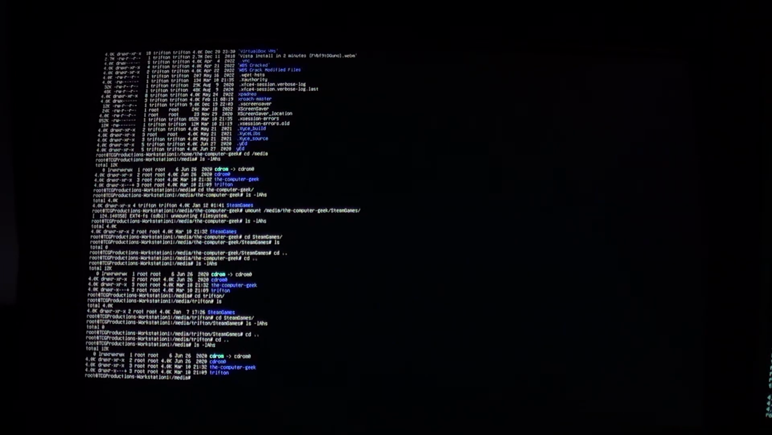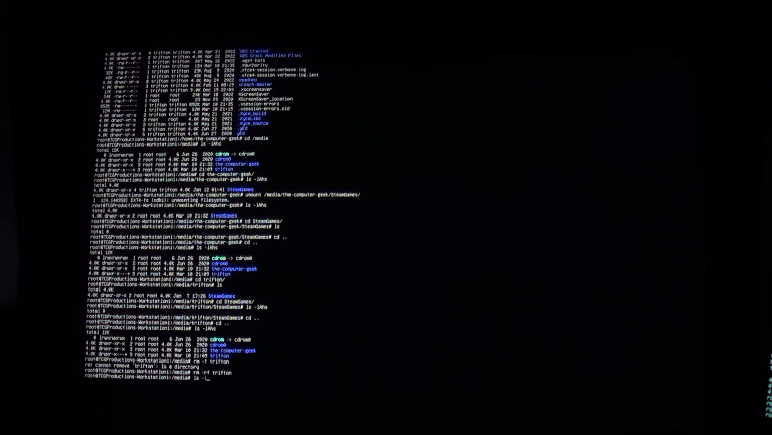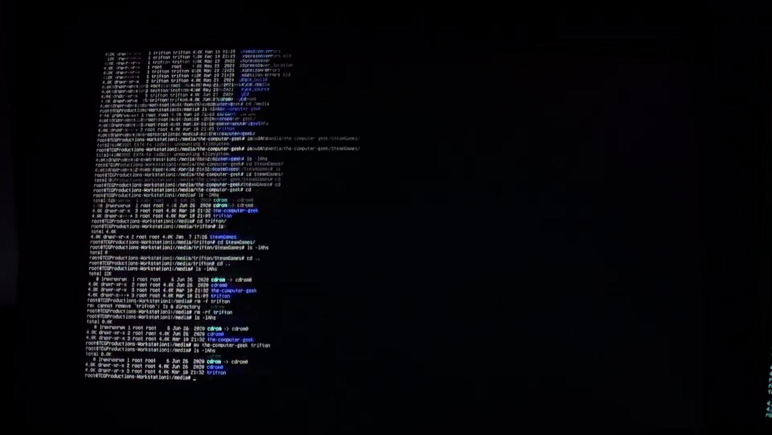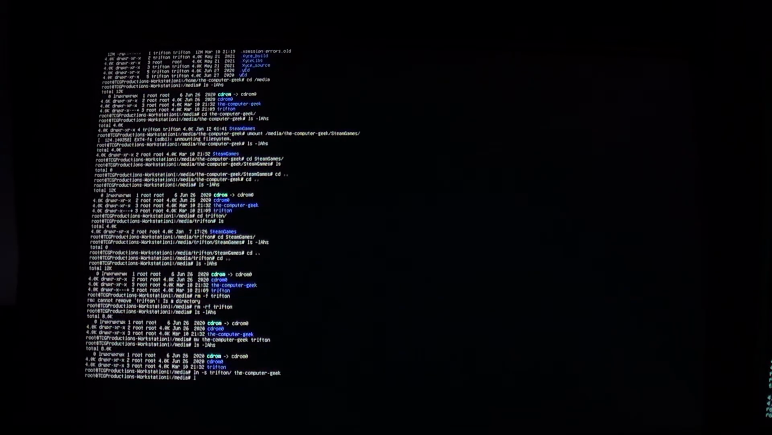I'm just going to try deleting that folder entirely. I'll remove Trifton. It's a directory. Oh, that's right, I need to specify the recursive option. Okay, it's gone, which is good. So the next thing we'll do is move The Computer Geek to Trifton, and then we'll create a symlink: ln -s Trifton, and then The Computer Geek.